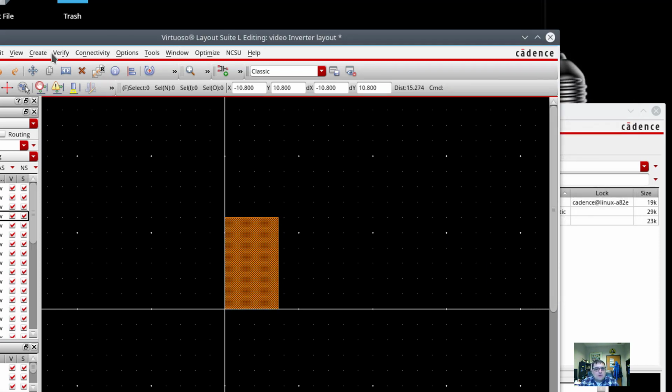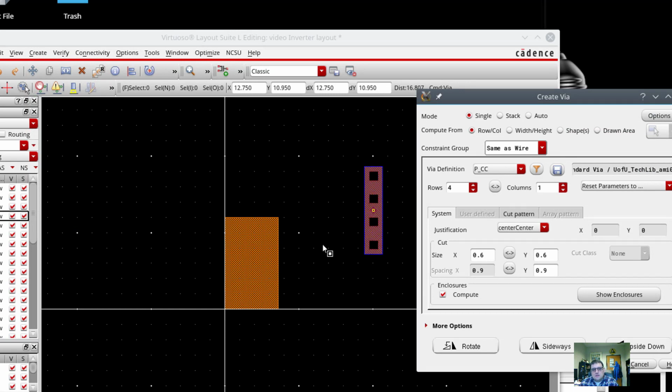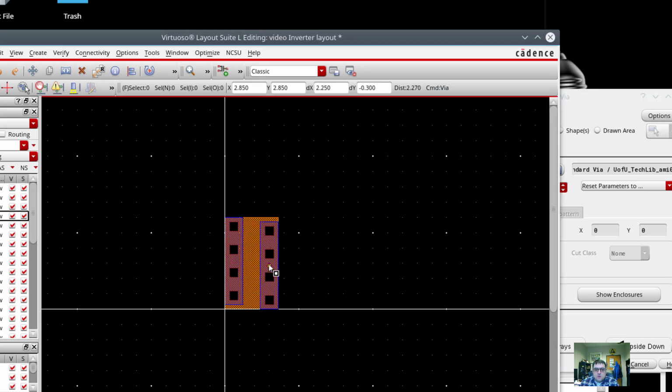And next I can come in and create the vias. The PCC is already selected, and before, we put this down on the bottom corner because it was going to be connected to ground. This one we're going to put in the top left corner because it's connected to VDD. This one will go down to the NMOS transistor, so we'll offset that to the bottom right corner.